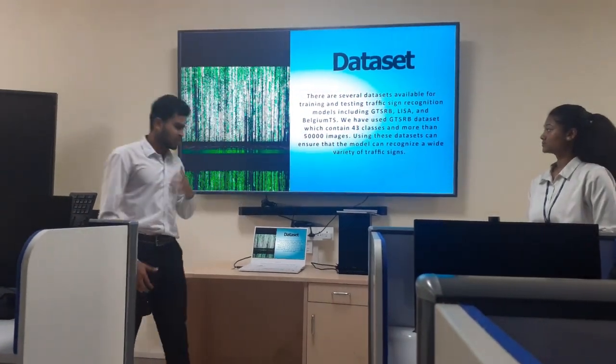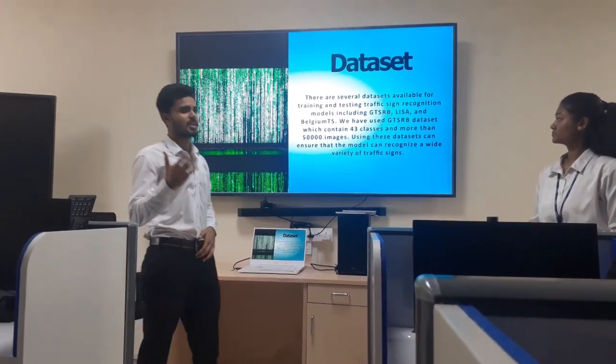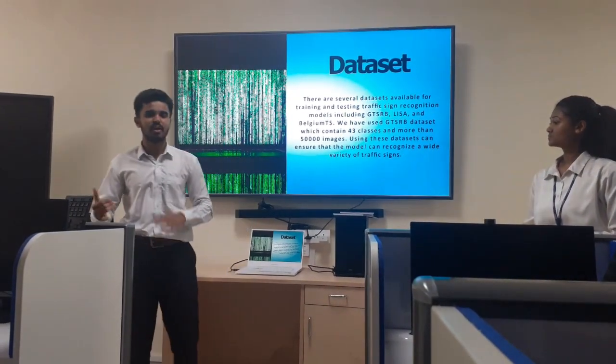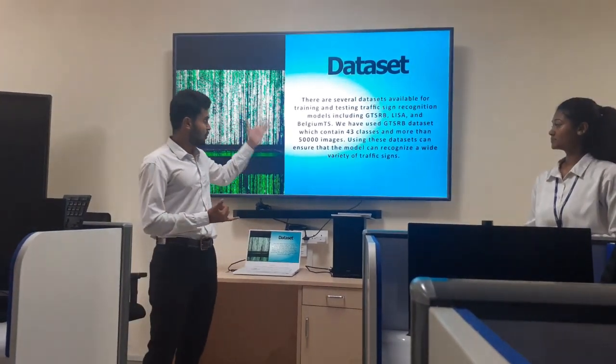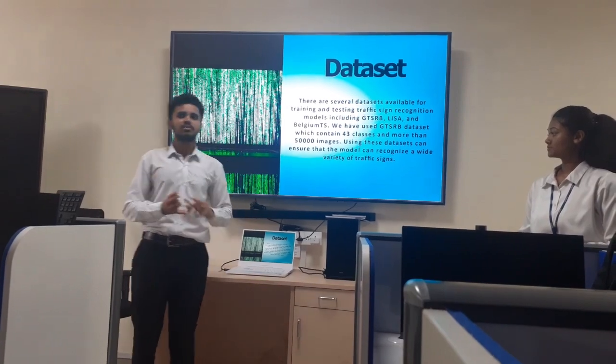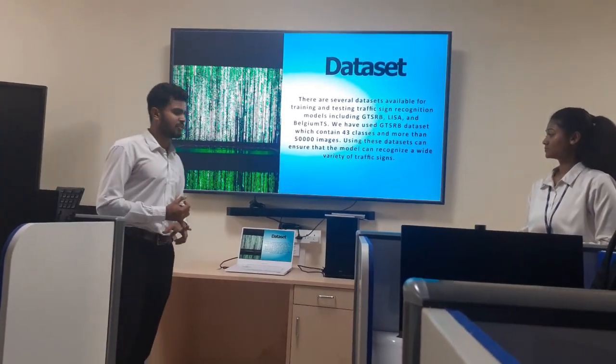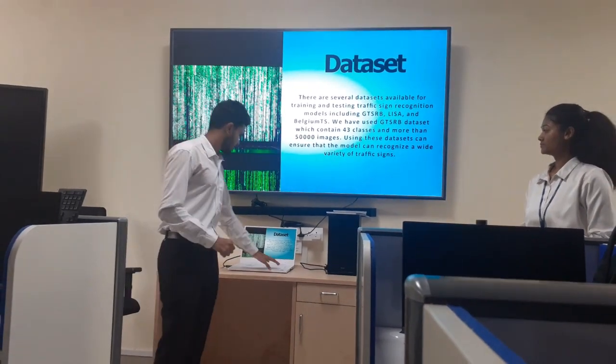Data sets. For this traffic sign detection, there are many data sets like LISA. LISA is specifically an American data set. We have an Indian data set and a German data set. We have used the German data set. We have used 43 classes, and more than 50,000 images are present in our data set. Using this data set, we're going to recognize the traffic signs.